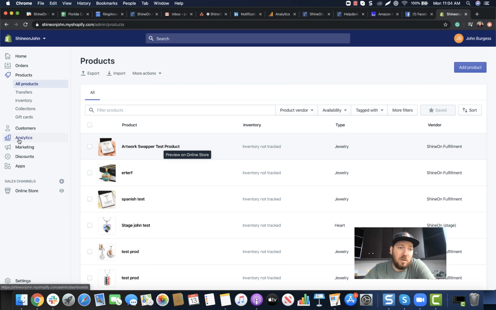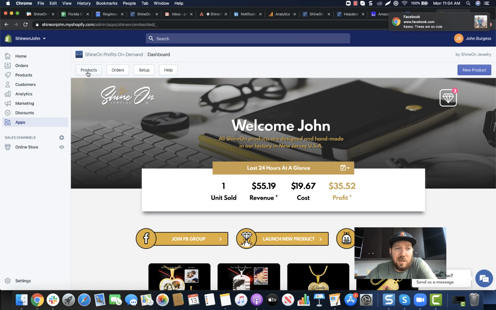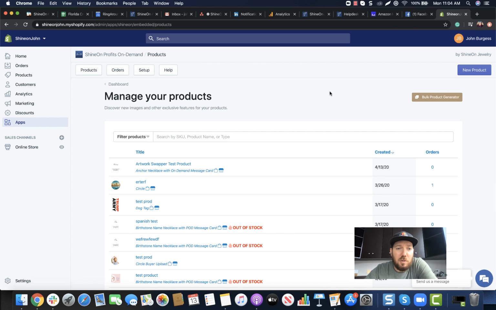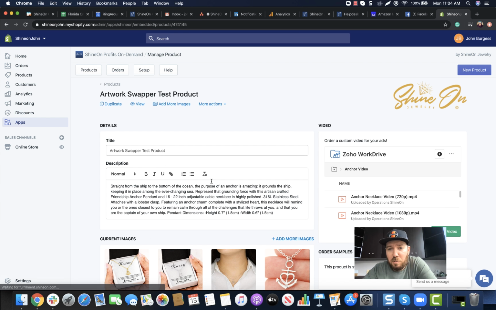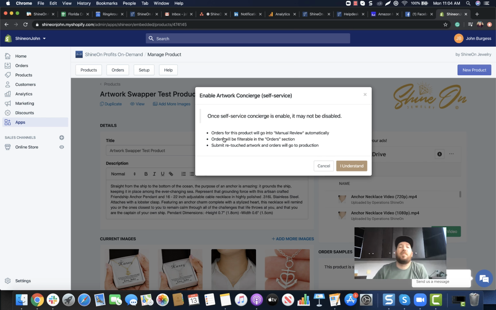So back to our ShineOn app. We'll go to our product here. Again, I've already set this up. That's what you're going to want to do: set your product up, make sure you have it set up correctly, and then you're going to enable. Once you enable it, you will get this little pop-up that tells you that once you've enabled it, you cannot disable it. You cannot go back and turn it off once you've turned it on for a product. You will have to delete the product and create a new one. So just so you know that.